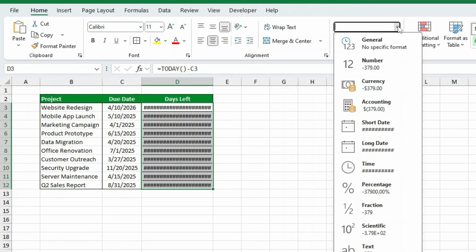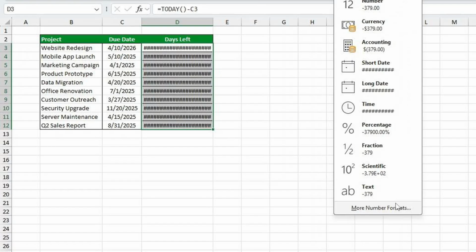Now, let's add some smart formatting to make our tracker super clear at a glance. Here's the plan. Overdue tasks will appear in red and say days overdue. Upcoming deadlines will appear in blue and say days remaining. Tasks due today will appear in green and say due today.